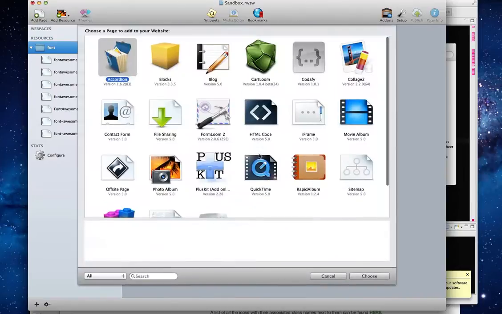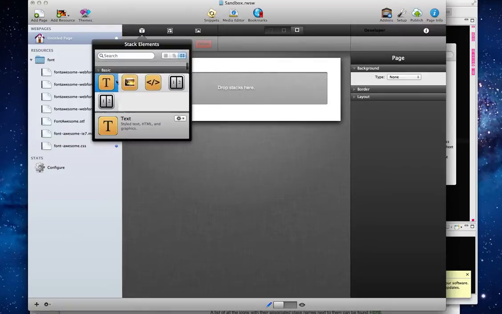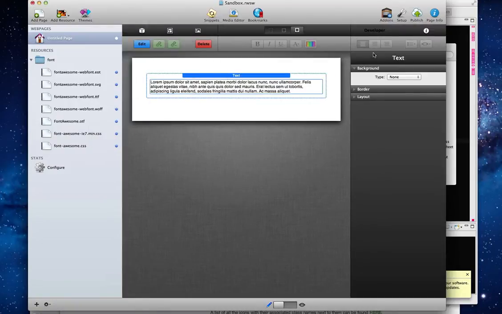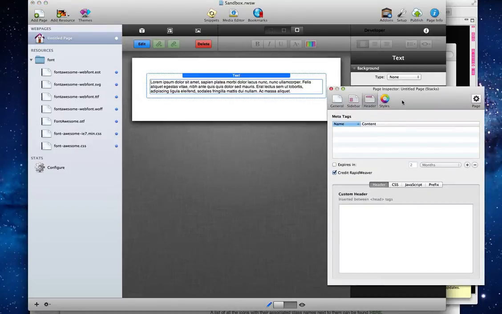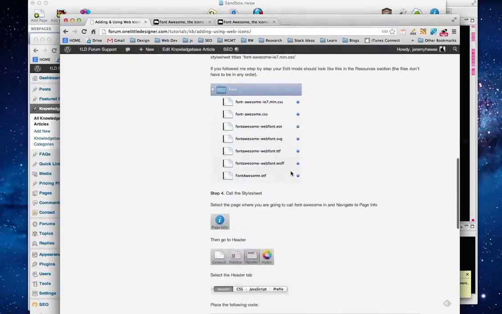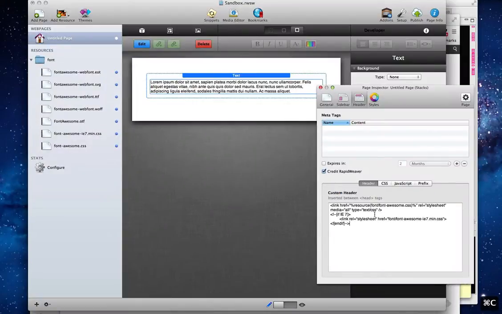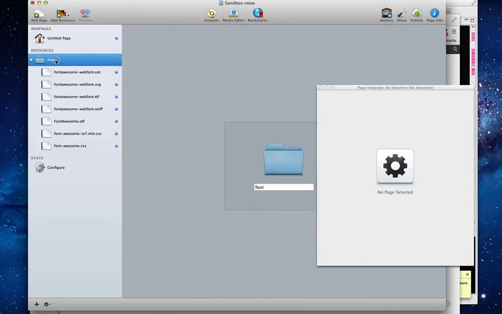Now I'm going to create a page very quickly. I'll just create a stacks page real fast and throw in a basic text file. And on this page, I'm going to go page info, header, and stay in header, and I'm going to insert this following code right here, which calls in the style sheets that are going to make the font work, which are located over here. I've already included the code here to tell it to go to the resource folder and then to the font folder right here.